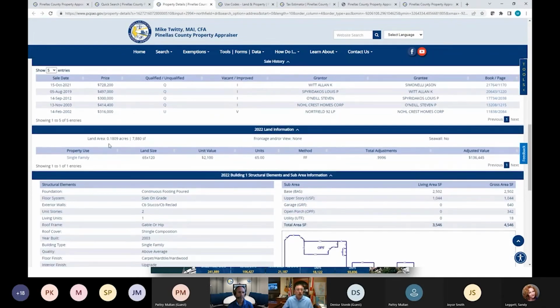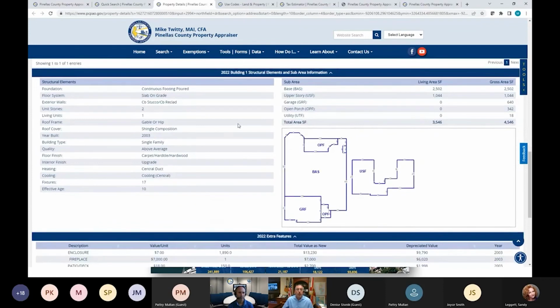A lot of people had requested that we aggregate the land area. Here's a perfect example. This is a single family 65 by 120 lot. So we're valuing it on a front foot basis. That's what the method is, front foot. And it's a 65-foot wide lot. So our unit value is 2,100 per front foot. There's a very slight adjustment on that and it arrives at the adjusted value. Well, this aggregates the actual acreage and the square footage of that lot, because that is something that is requested quite frequently. As we move down to the structural elements, you'll see here's the building.